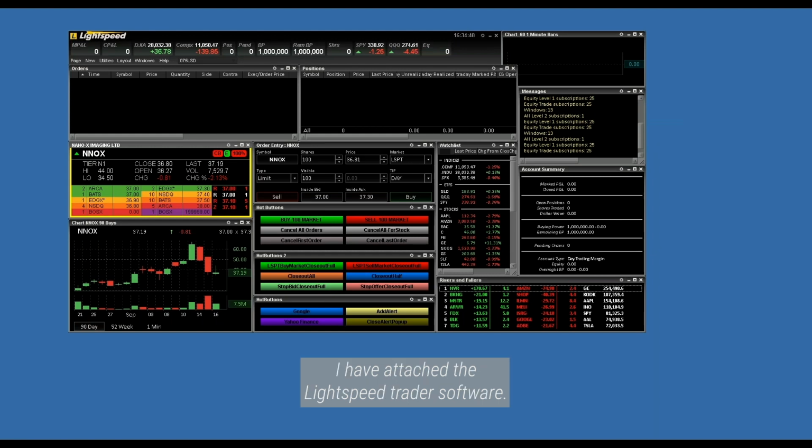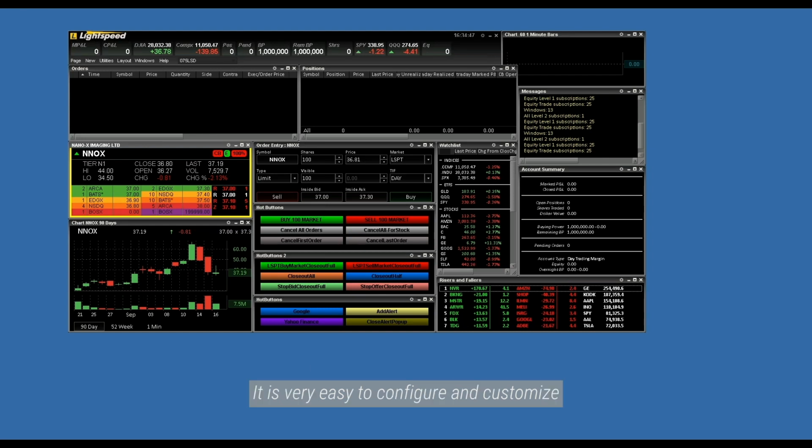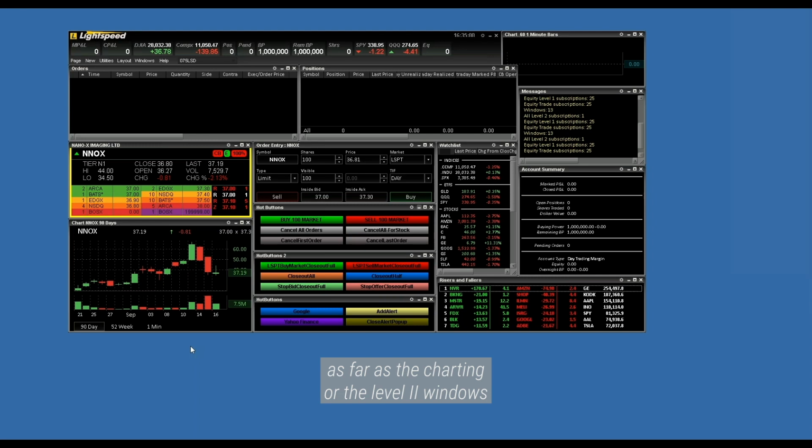I have attached the Lightspeed Trader software. There are many ways to customize this platform. It is very easy to configure and customize for how you are looking to set it up. We have a variety of different offerings as far as the charting or the level 2 windows and configurations, and the ability to set up different layouts and pages and different configurations. So there's a lot of different ways to do it.